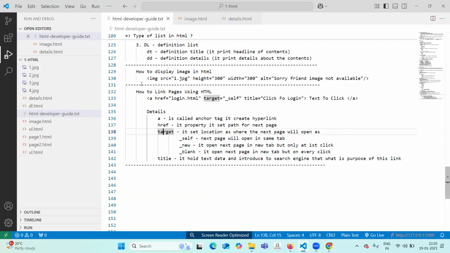So what we covered in this session: how to display images and their properties, how to create hyperlinks and their properties, and how many types of targets there are. We noted three types of target and made an example for each. Fine. Thank you. See you in the next session.